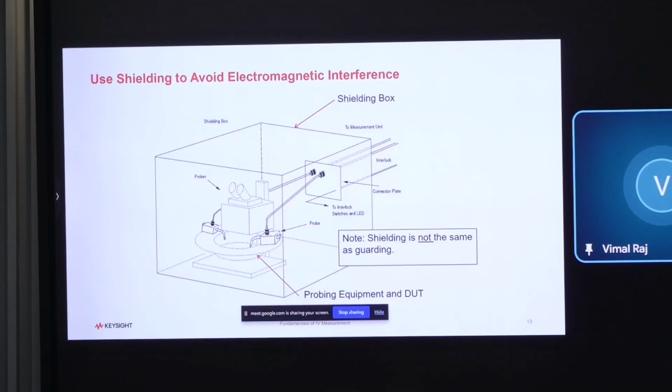Because our sample is also conductive, when you have external interference, the component also absorbs the energy. That will reflect in the low current measurement. Okay. And like that, with the shielded box you can avoid the external interference. And if you follow proper probing, you can achieve the easiest, cleanest measurement.